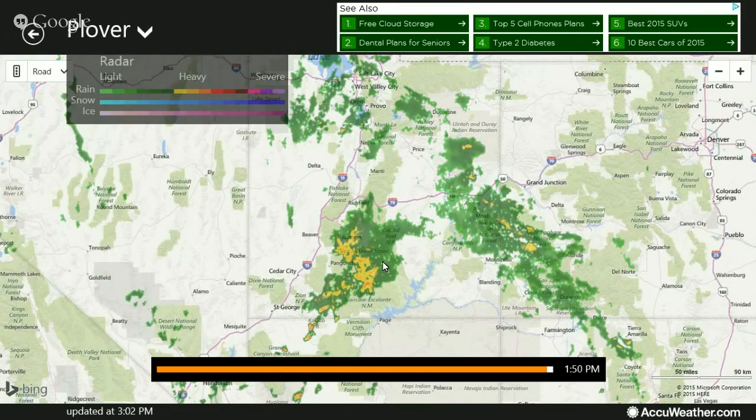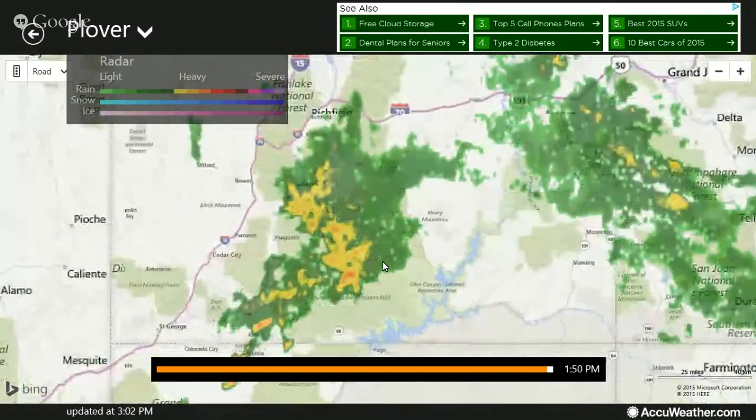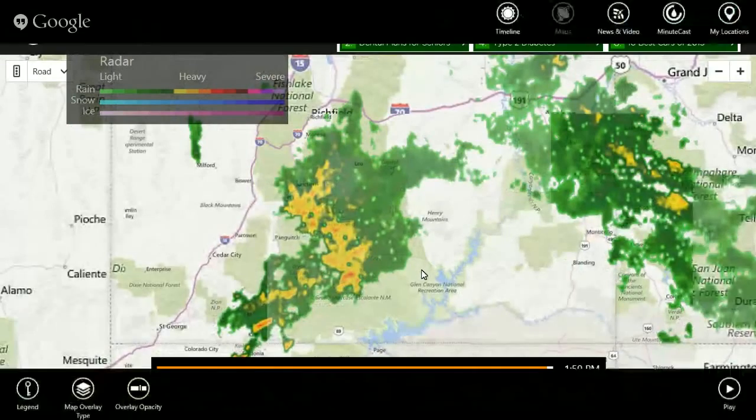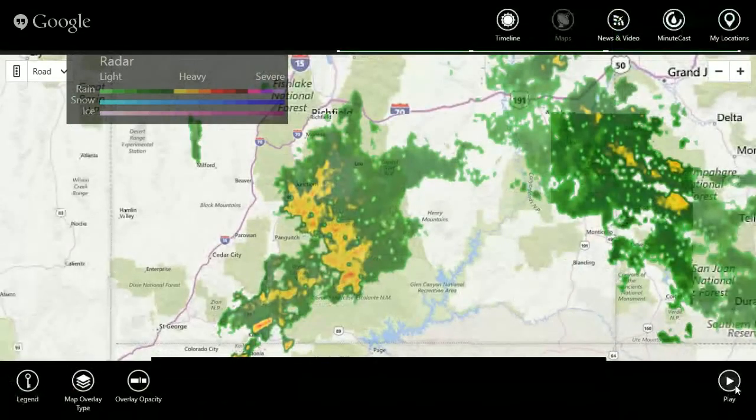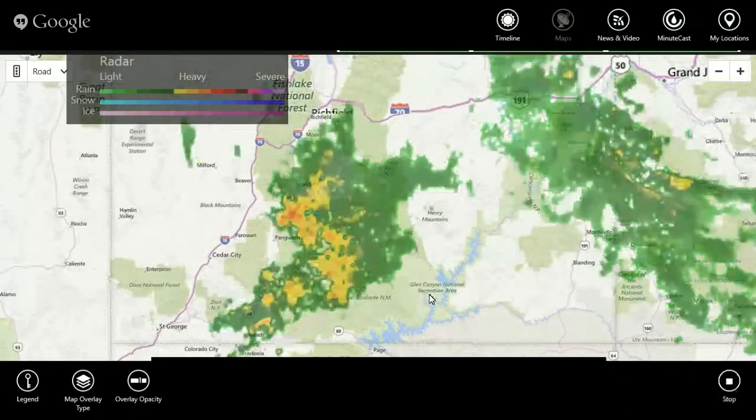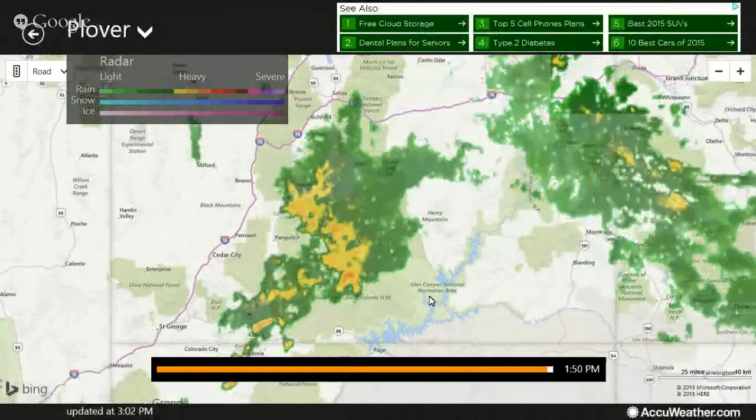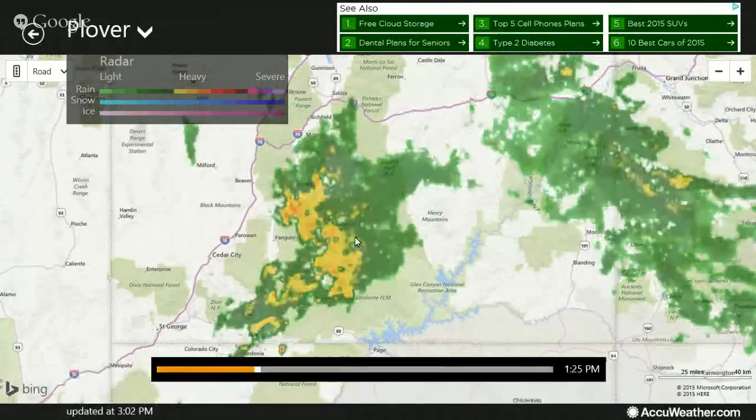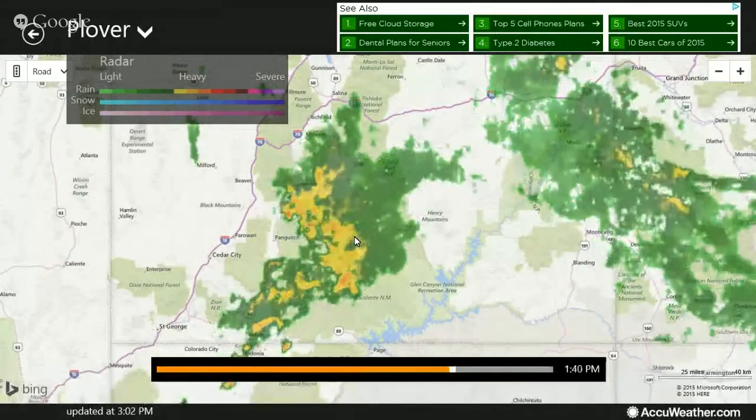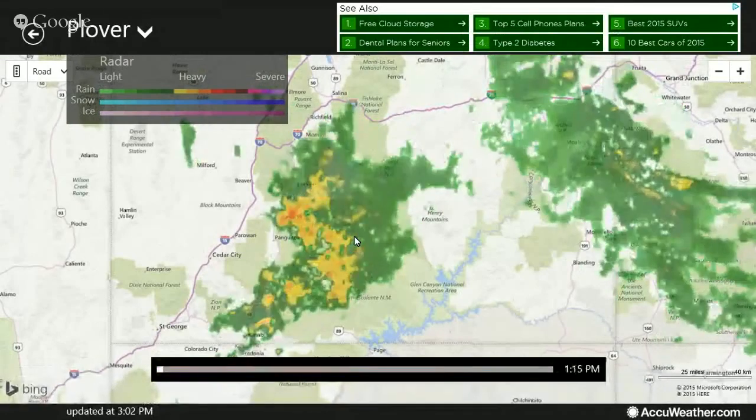Okay, so let me zoom in on this. In fact, I want to do the play-by-play again. I want to play that back for you guys. Okay, so here's the storm now. Here's 115. Here's 125. Here's 135, 140, and 150.